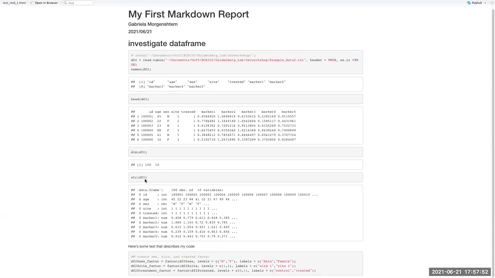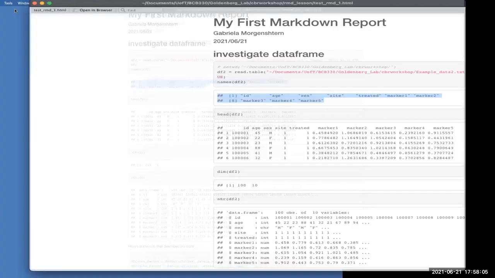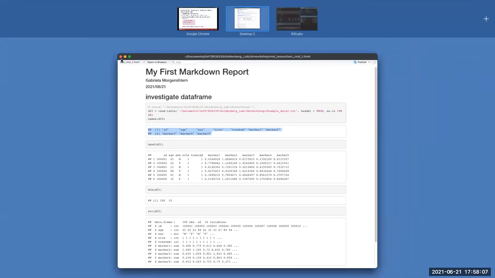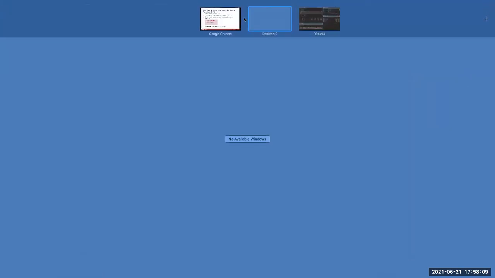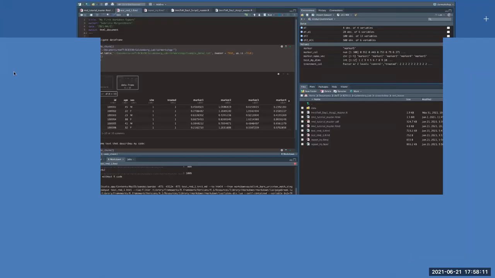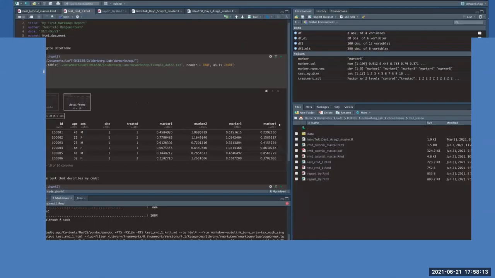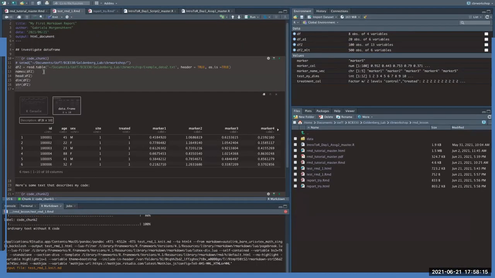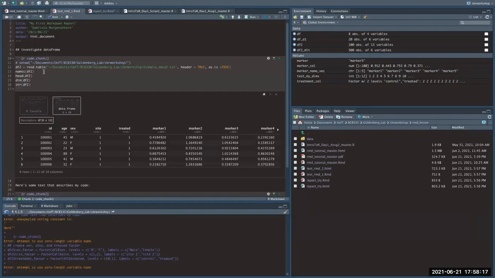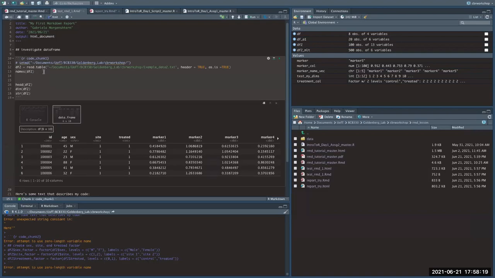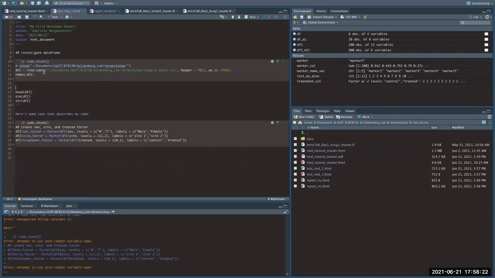Perhaps in some cases, that's a bit noisy for us, because we ran those commands so that we want to know them, but we wouldn't necessarily want this kind of unstructured list to show up in our report. So what I'm going to do is separate the names out into a different code chunk, and then suppress the output for it. So all I'm going to do is close this one and then start a new one.